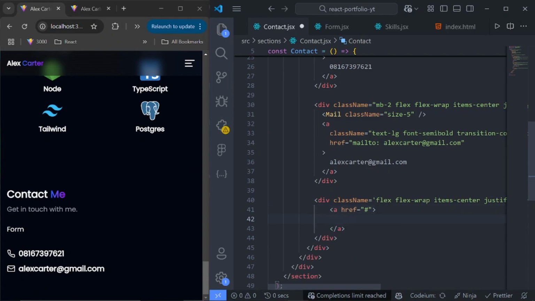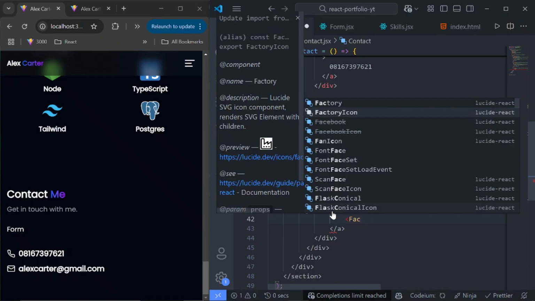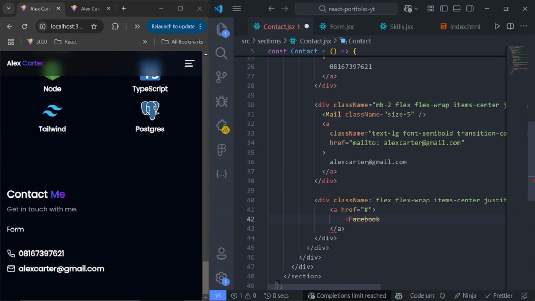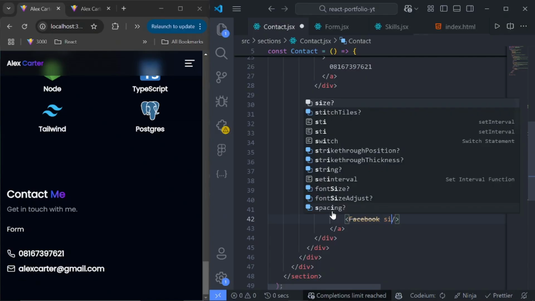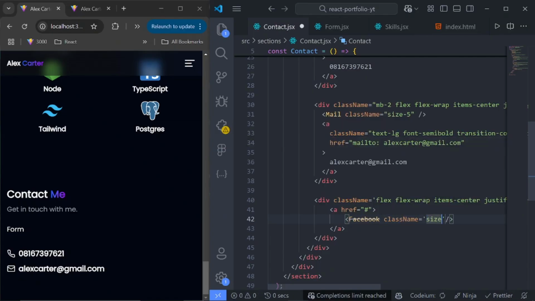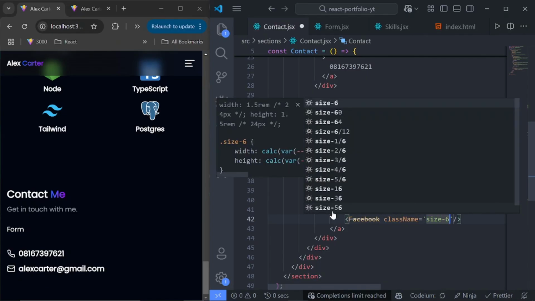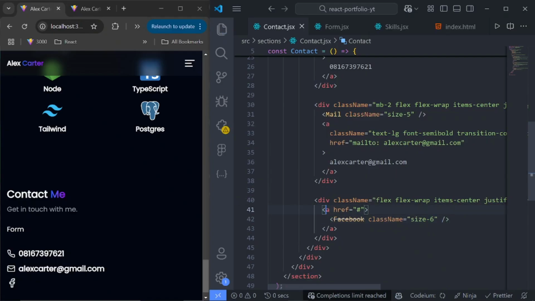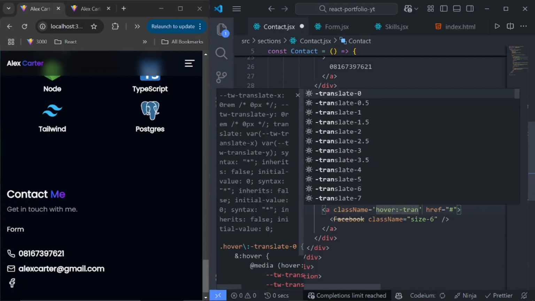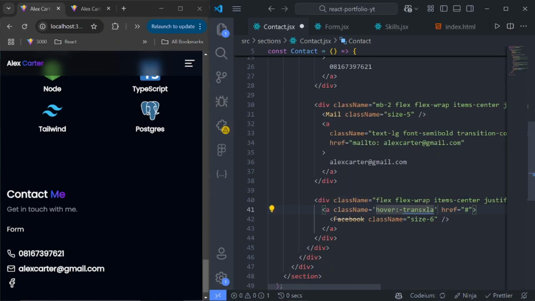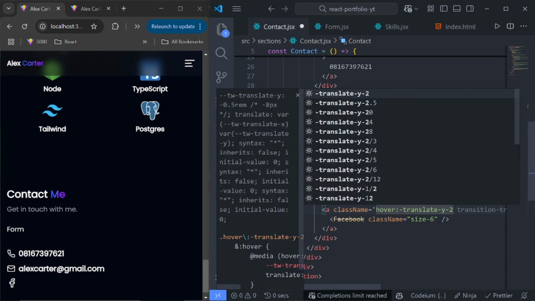And inside this A tag we'll have the Facebook icon. So this one, I'll give it a class, and the size should be 6. And for the styling, we just say on hover we want it to move up, so negative translate Y, and just use 2.